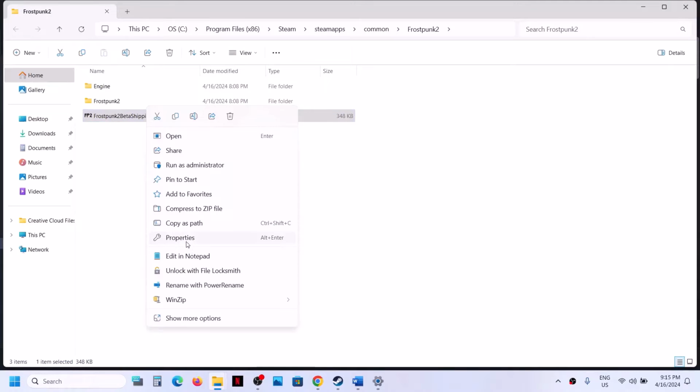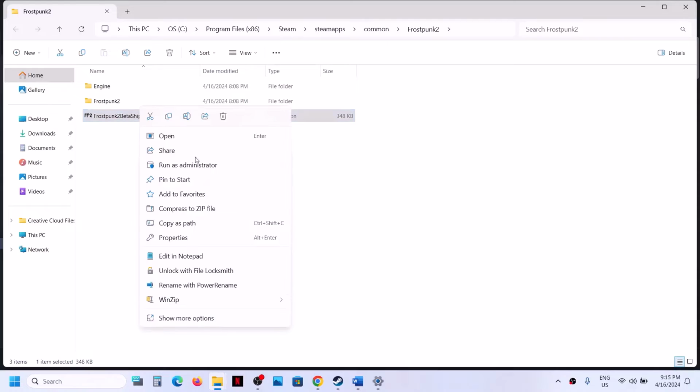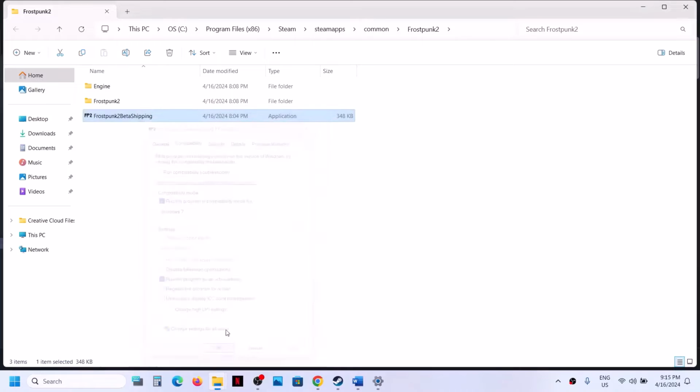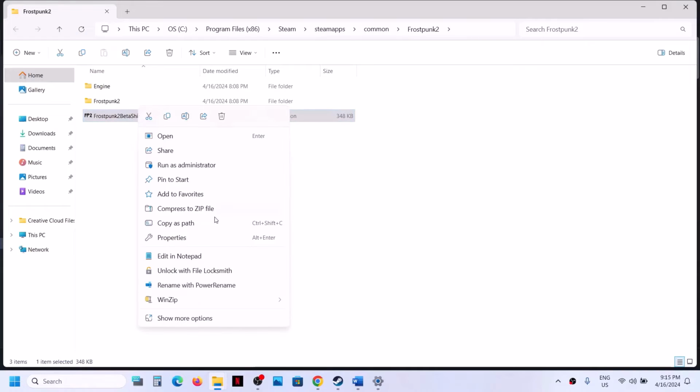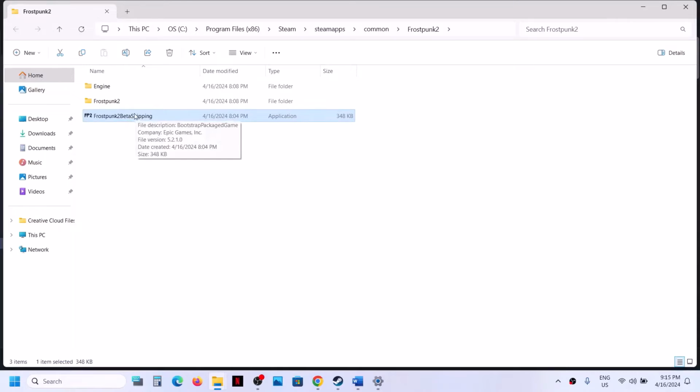If that does not work, again select properties and then this time put a check over here and select Windows 8, apply, OK, launch the game and then check. If that does not work, select properties once again and this time select Windows 7 over here, hit apply, click on OK, and then make a double click, launch the game. If that does not work, select properties and this time put a check on disable full screen optimization, hit apply, click on OK, and then make a double click, launch the game from here.